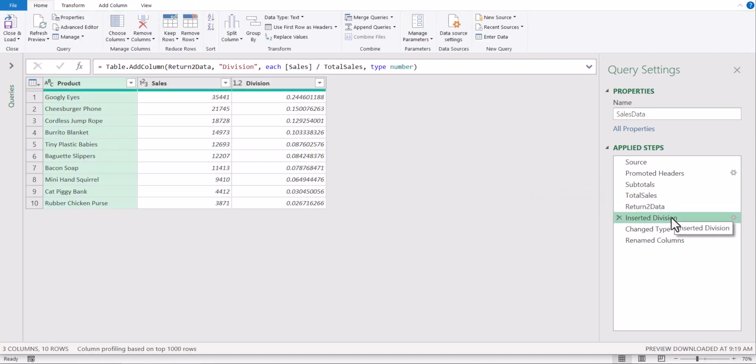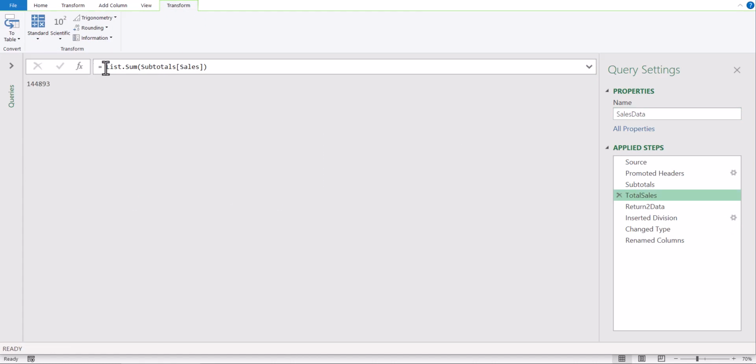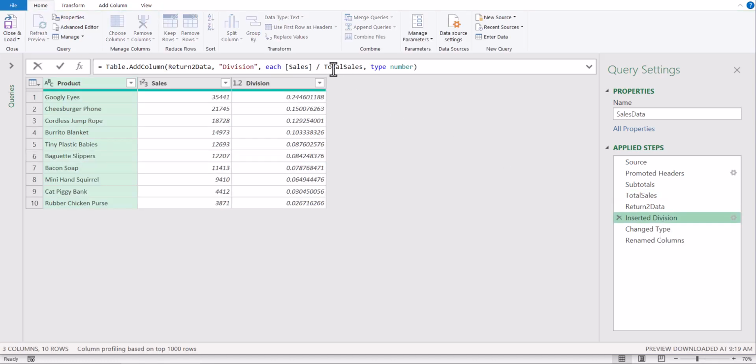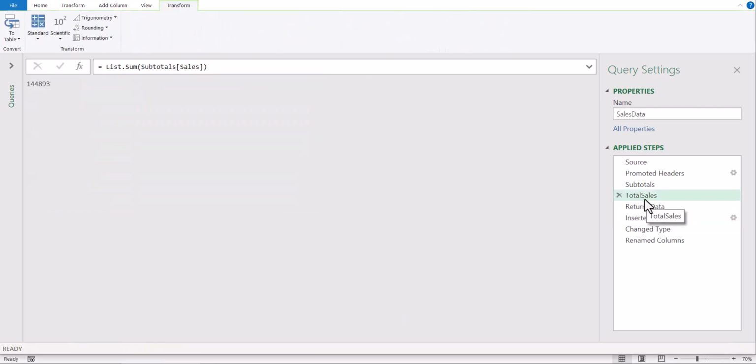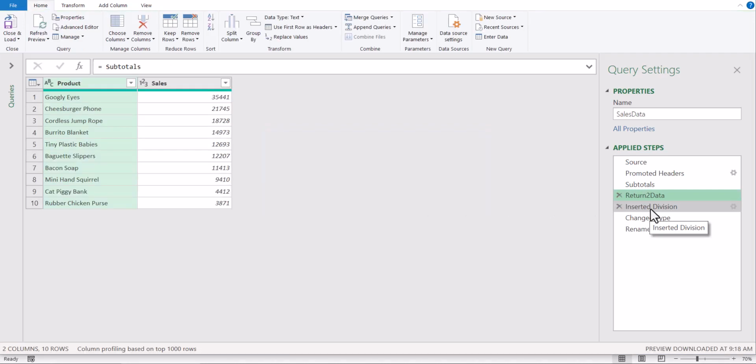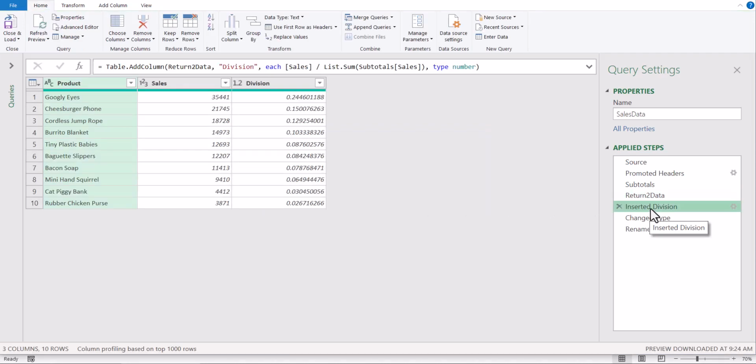Instead of calculating this number and storing it in memory, and then using it at every iteration of this division function, what if we were to take the actual List.Sum function, and I'm going to copy this, return to the inserted division function, and put that in place of the total sales reference. This way we're actually determining the total at each iteration. The results of the inserted division step have not changed, but now we can return to the total sales step and remove that step as it is no longer needed. Looking at the inserted division step, everything is still working properly.